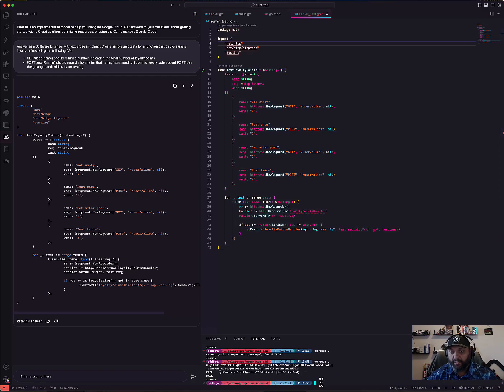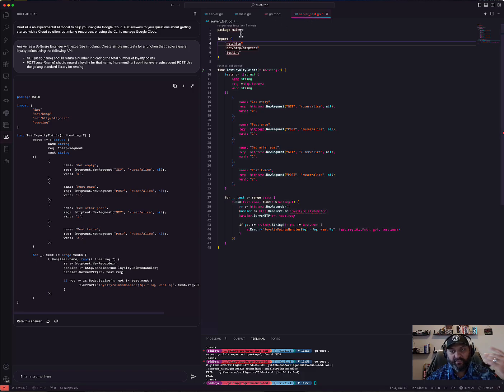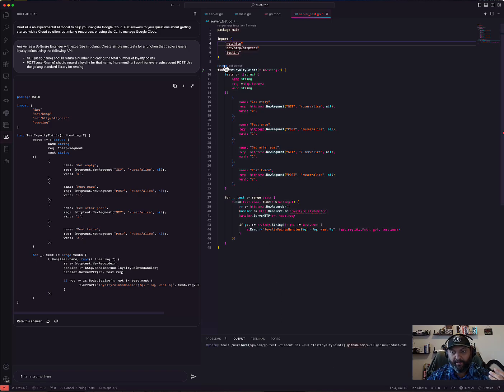Yeah, so I think it's because my server.go file did not have a package main, and the way the testing framework works, it looks for the same file, server underscore test. So I just had to put package main in server.go and then run the test, right? So if I do my run test, this should fail because loyalty points handler is undefined, which is correct, right? So this is TDD.